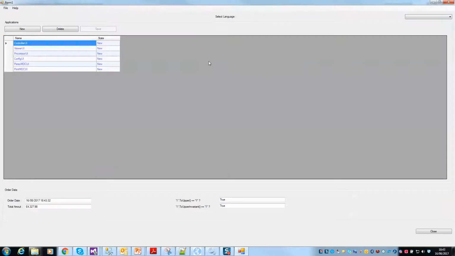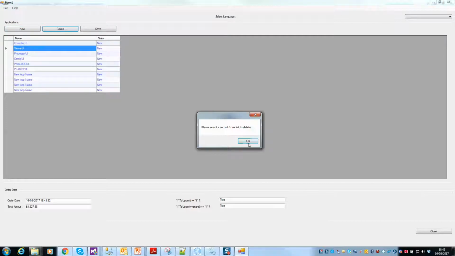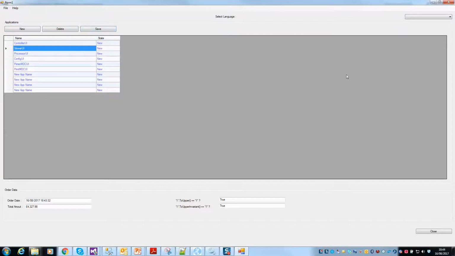So this is the application. I just made it for this video. This application has this menu, a few things they don't do. It's just a sample to show you. Then I have this applications user control that has this data grid in it, and it has some buttons like new will add more records, delete will try to delete a record, and save will save it.